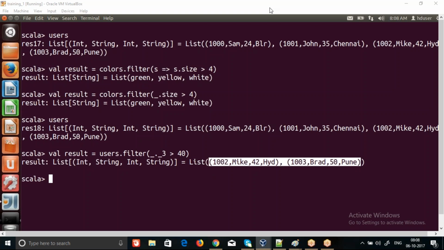So the first underscore represents the element of the collection, which is a tuple here, and the second underscore is how you access the tuple.